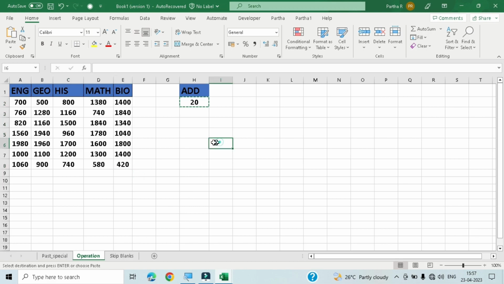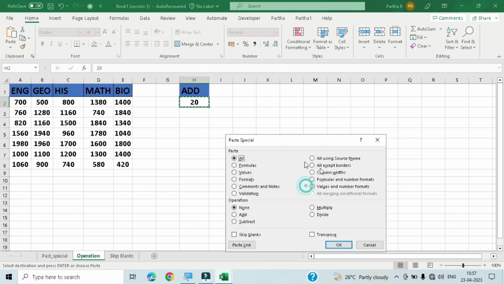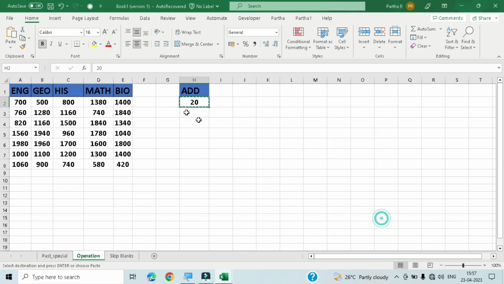Okay, now the same thing we can do with divide also. In the division, go here, click the special, and select divide. Before selecting this option, you always have to remember to copy the number you want to subtract, add, or multiply with the main marks. That one you have to copy, and the marks range you have to select, then only you can access these options. Then we can use the Control Alt V shortcut key.